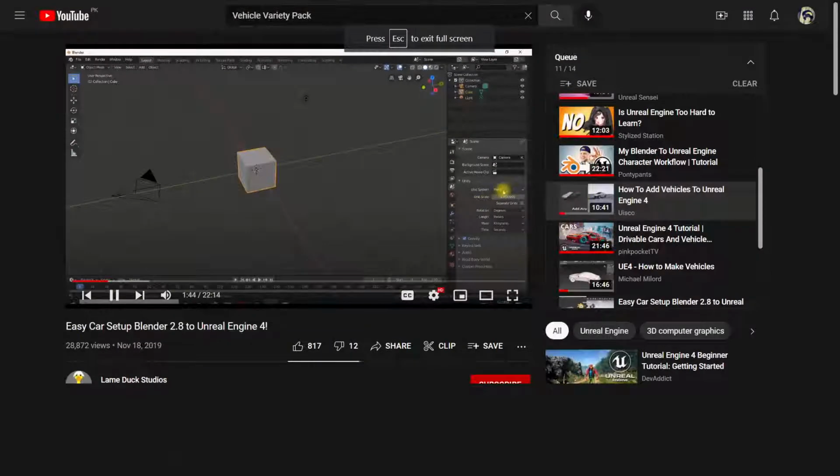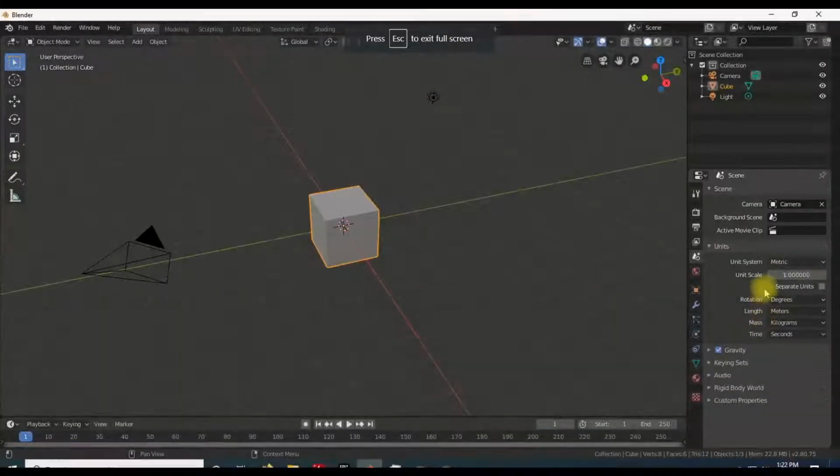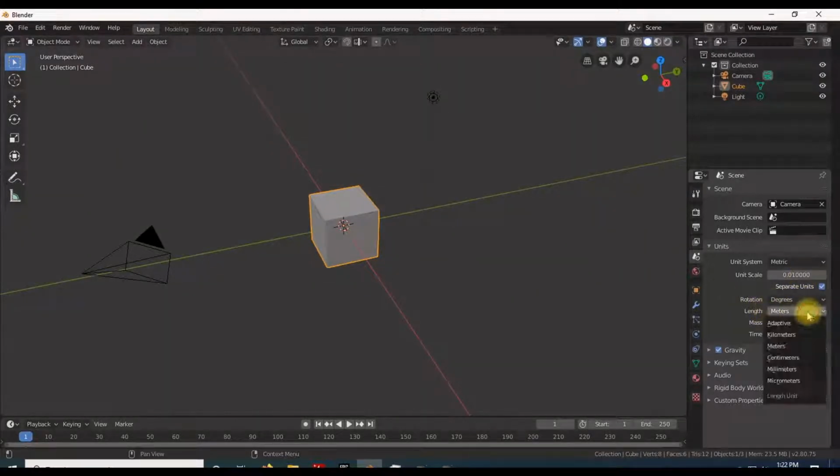And we'll make sure that we're in metric. It's in metric by default, but we want to make sure we're also in the correct size. I believe you can do this also by changing metric to centimeters. I haven't tried, but you're welcome to. Because what we're going to do here, where it says unit scale, because right now it's in meters, we're just going to do 0.01, which is basically changing it to centimeters.